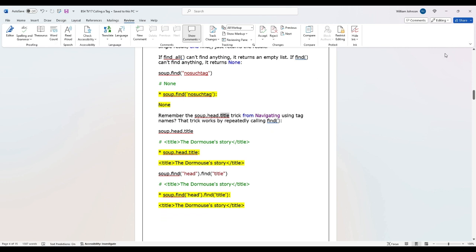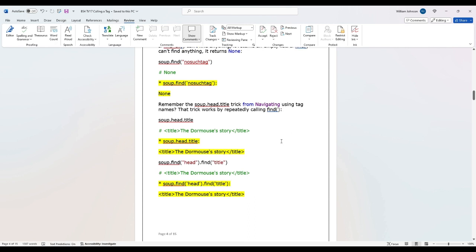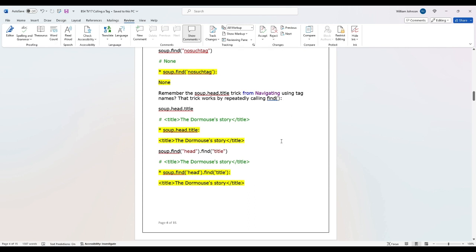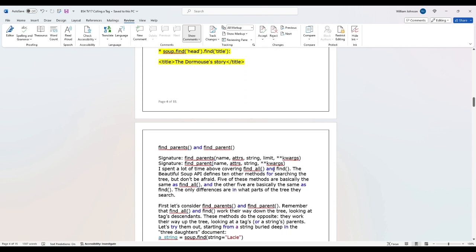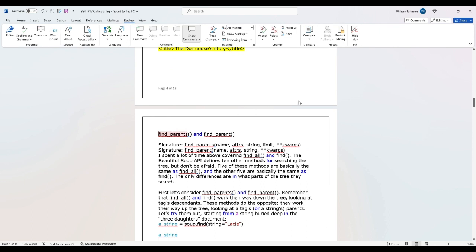Remember the soup.head.title trick from navigating using tag names? That trick works by repeatedly calling find. Okay, I don't remember what the trick was. Oh, I see what the trick is. Find. So it works the same, right? Okay. And what did we get on the output? We got exactly what you would expect. All right. I don't see what the point of that is, but all right.